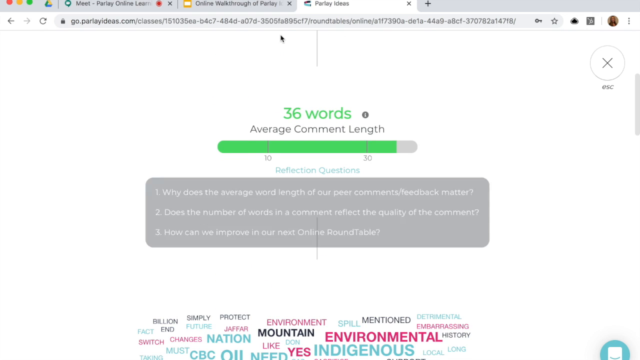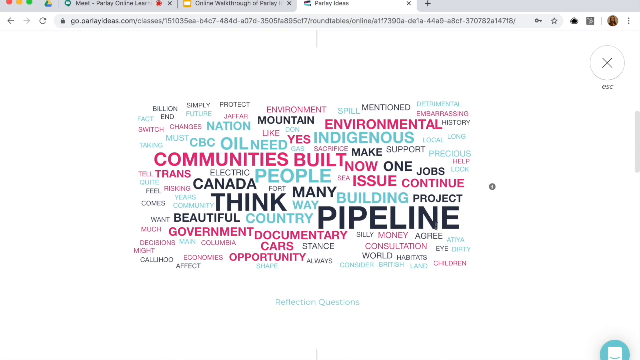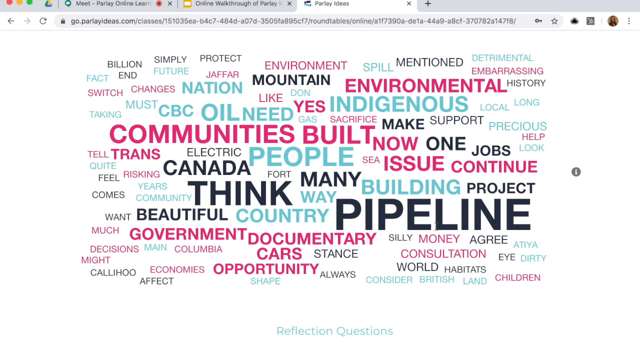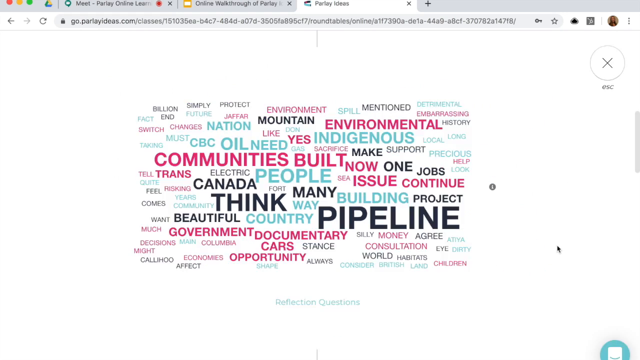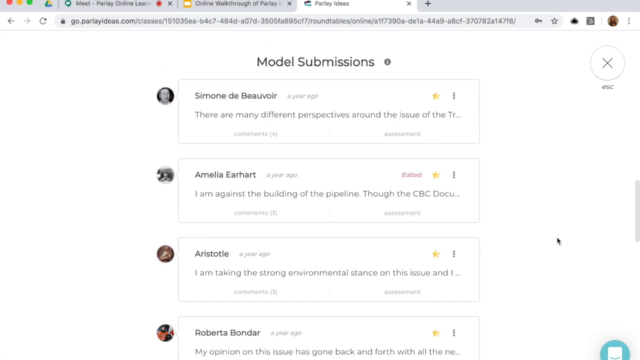Okay. Average word count. This is going to pull out your key themes and ideas. Of course, this is going to look a little different for math. I'm very curious actually to see what would come up. But you'd generally be able to see the most popular vocabulary words. As a teacher, you could star model submissions. So if you really like someone's solution or the way that they've structured something, or even a good conversation that went on in the comments section, you can star it, and all the students will get a little notification, and it'll show up here so you can draw their attention to it.